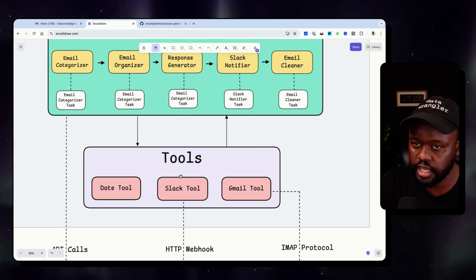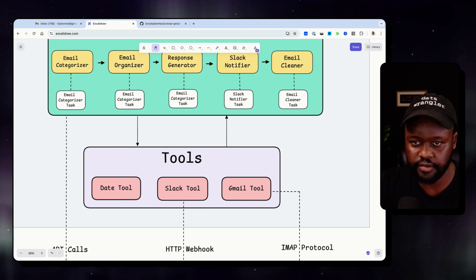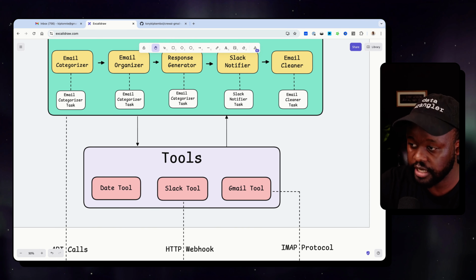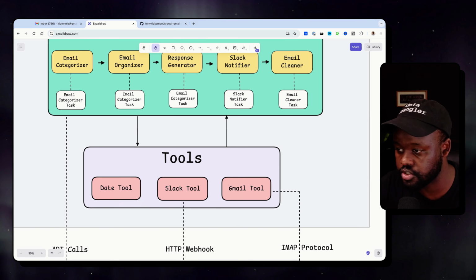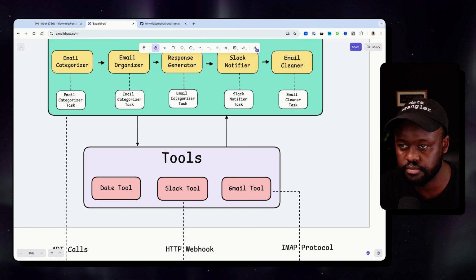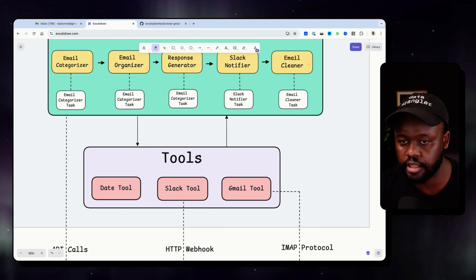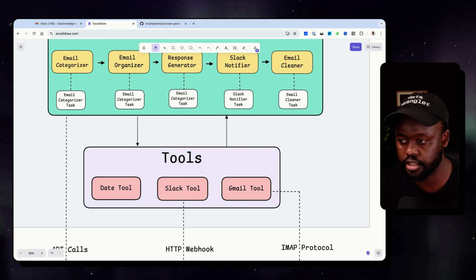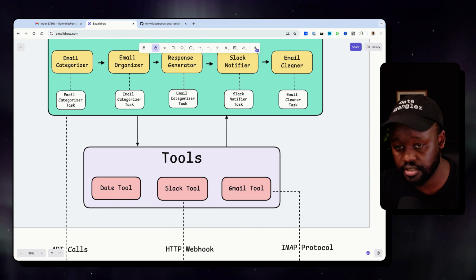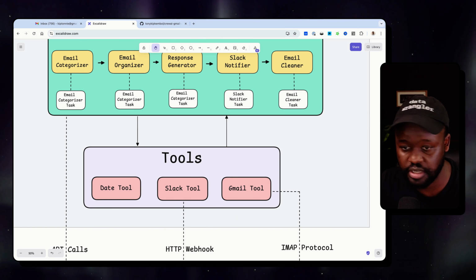So each of these agents needs a tool to get their job done. For example, there's a date tool that I have, and one of the agents is going to use the date tool to figure out what the date of the email is and how to categorize that, so that we can calculate the age of the emails. Because I have an age calculation there where, if an email is older than this time period, just delete it because I don't need it.